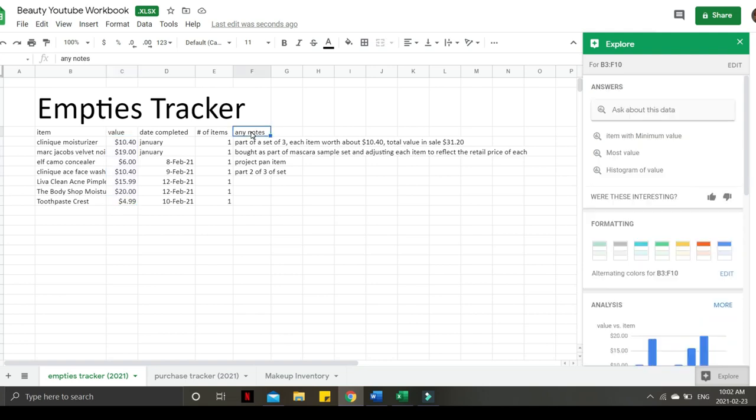I also like to keep notes on specific products so I can understand why I calculated something the way I did. The Clinique moisturizer is part of a set of 3. This is the second of the 3, the face wash.